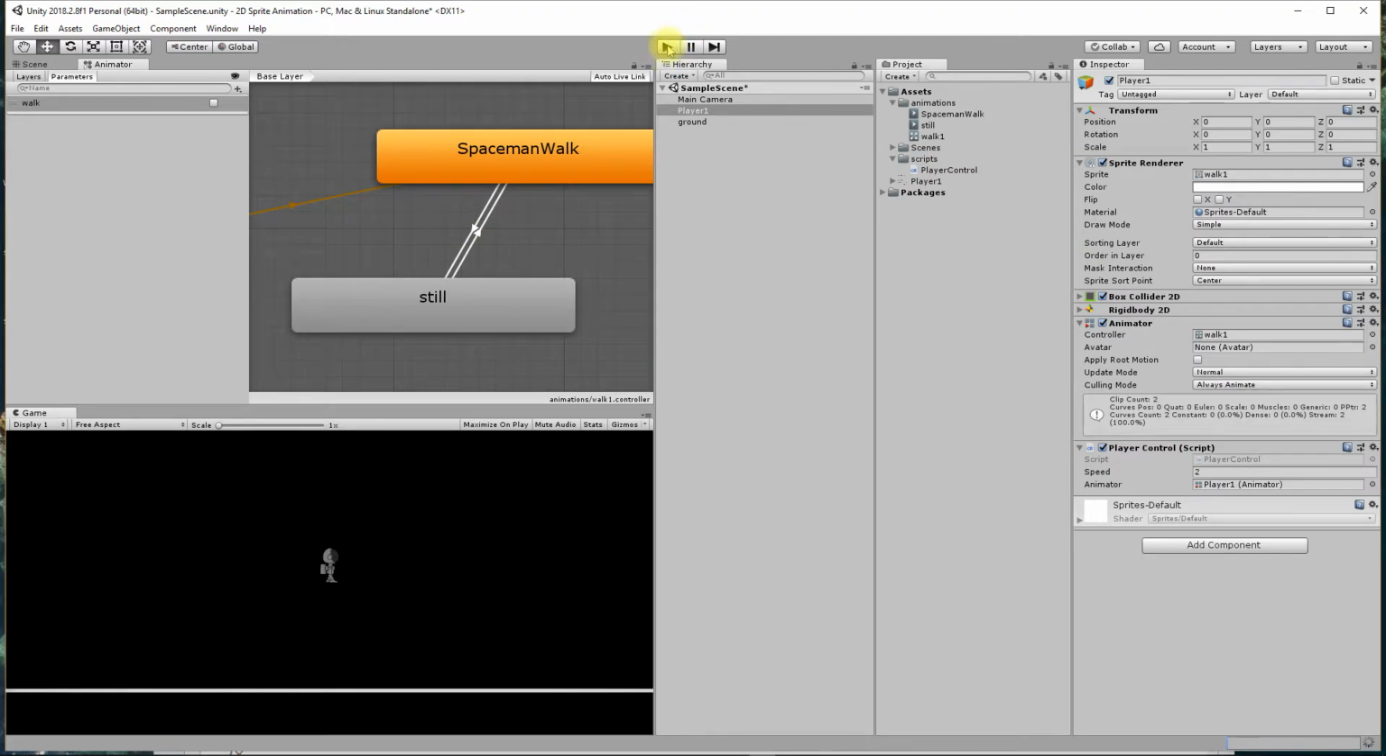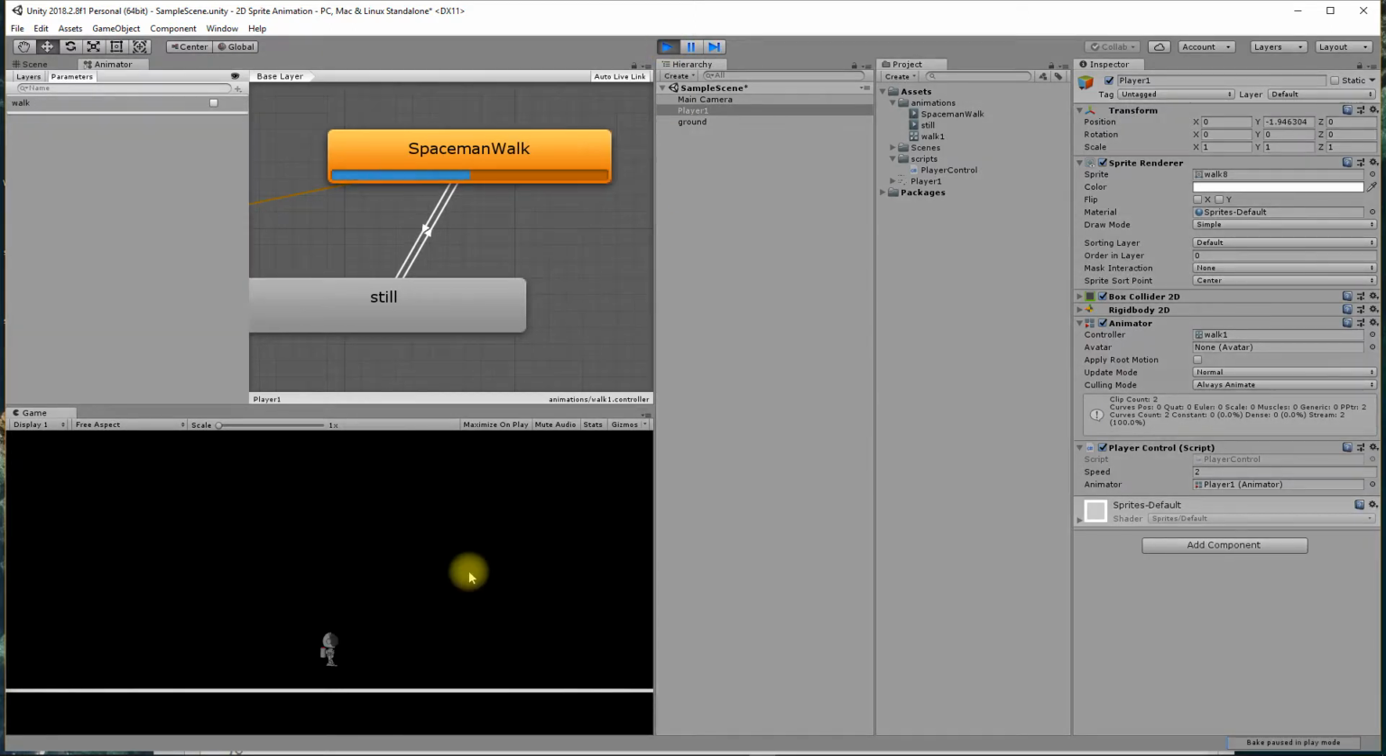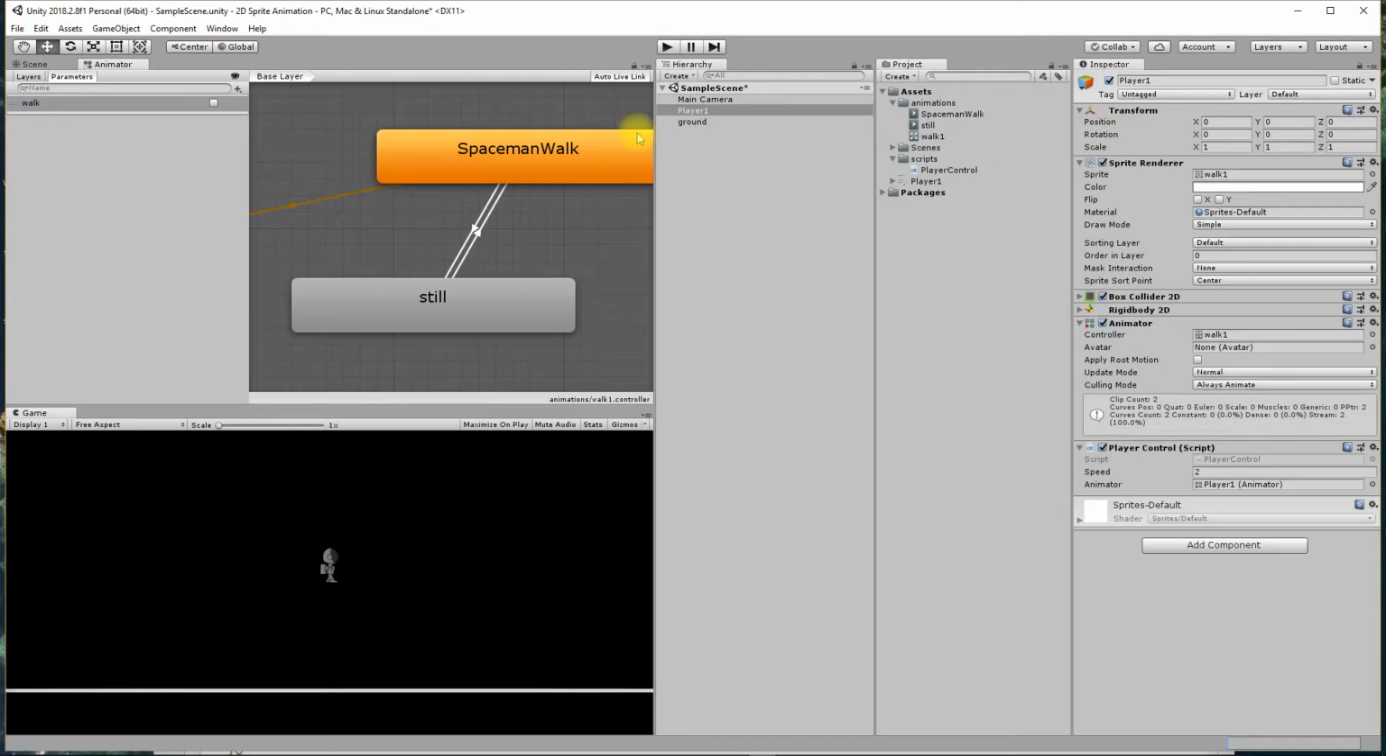So we should be able to walk in one direction and then walk back in the other direction. So I walk this way, I walk that way, I walk this way, I walk that way. Okay. Now, so this is all good.